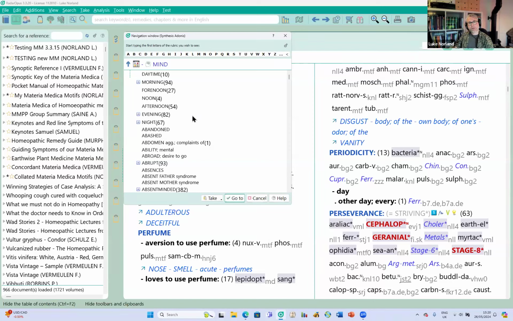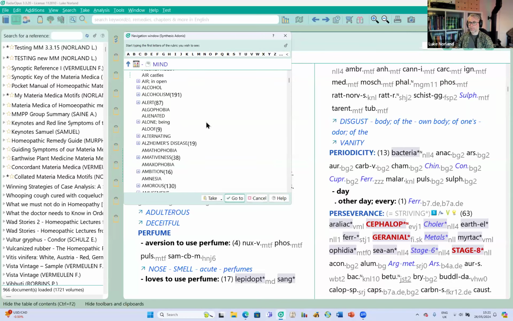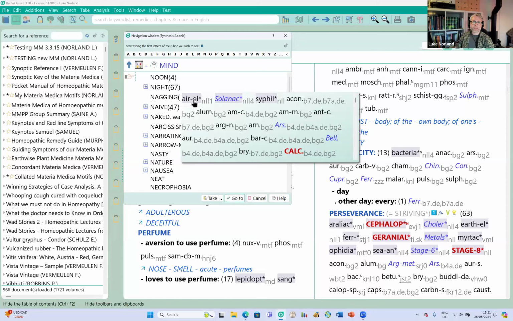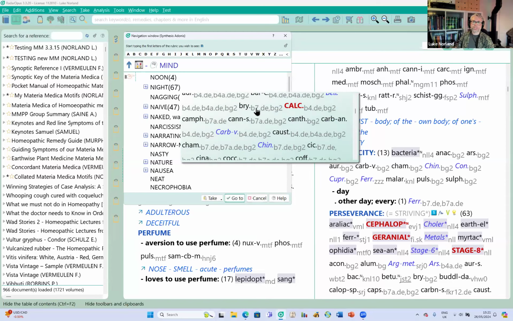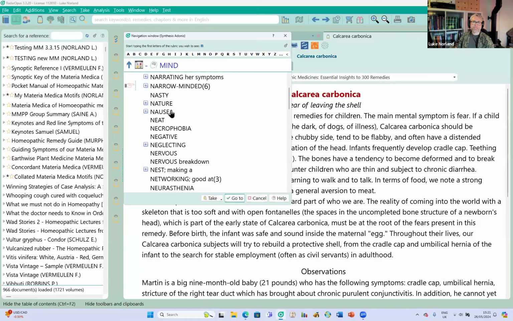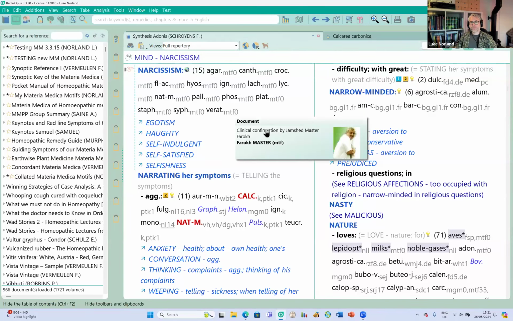Nice. So, M, then Enter, and you're straight into the Mind chapter. Then you can obviously scroll or you can type for whatever it is you're looking for. One good exercise you can do is just to pick a letter like N and see everything there is in N. If you hover the mouse, you get a preview of the remedies, showing the authors as well. You can even click on a remedy straight from there and still have the navigation window open, which is quite cool. So narcissism, one of Farouk's rubrics that he added, you can tell here by MTF zero. If you're a geek like me, you will learn what all the author reference codes are and what they mean.